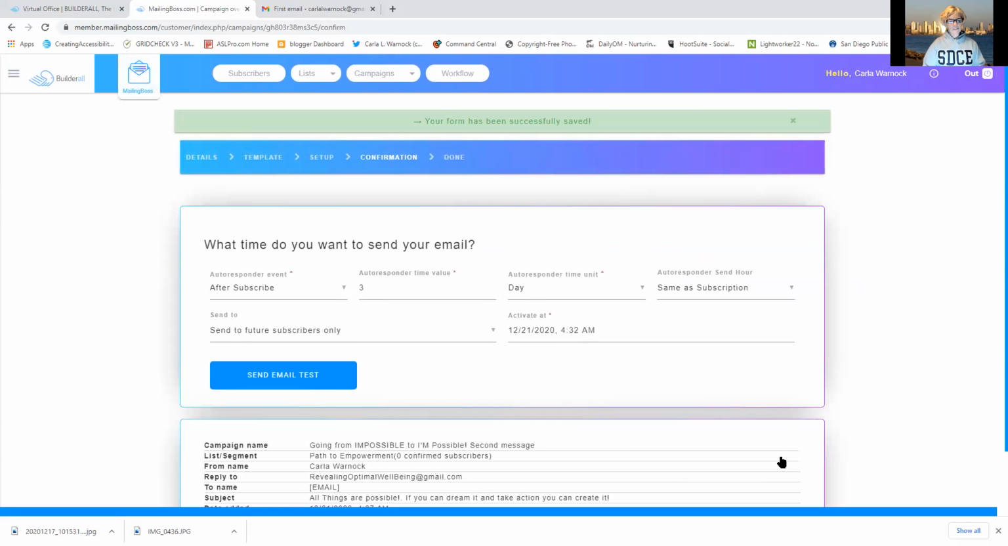And now it asks me what time I want to start sending my email. I can choose to send a test email if I want to. And that, my friends, is how we create emails and sequences in Mailing Boss, okay? Just by going through the process and following the prompts.